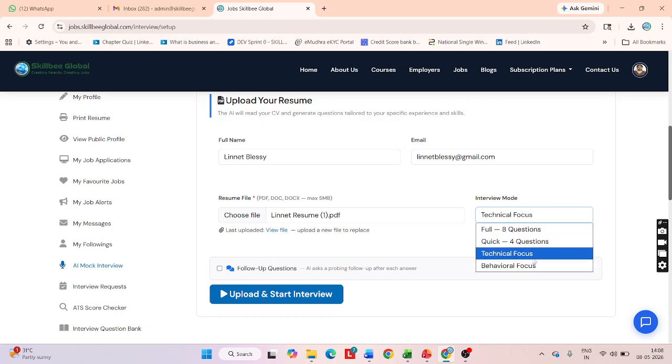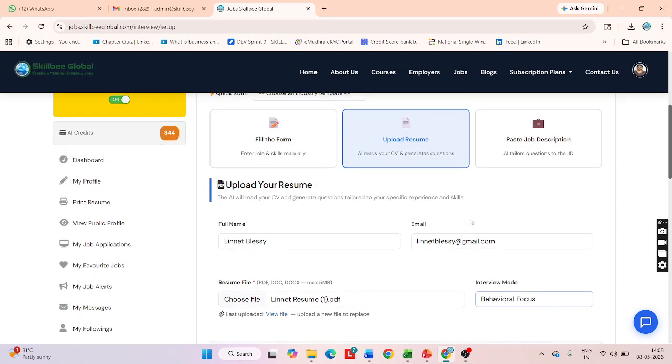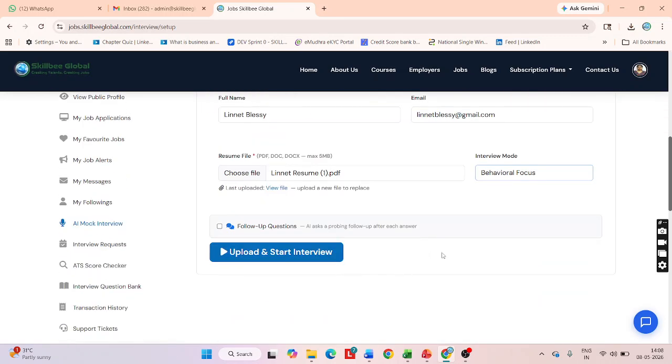Or if you select behavioral focus, in case you are going for an administrative role, a customer service role, or a management role, take behavioral focus. There they will ask you more questions on the particular domain, and technical questions only 1 or 2 related to your computer skills and so on. Fine. So once this is there, you can just start the interview.